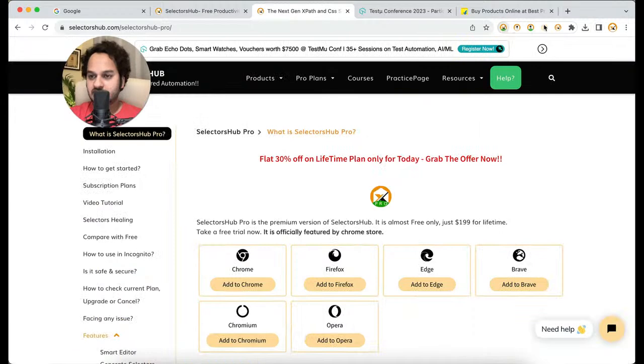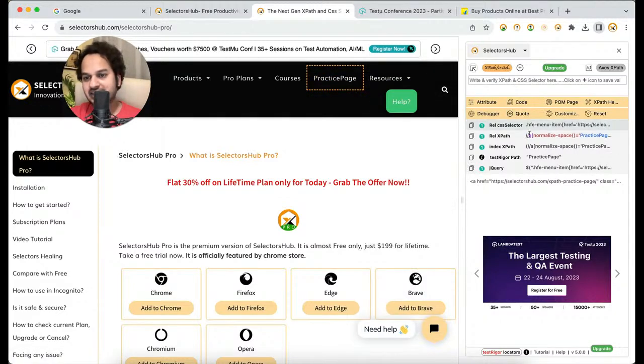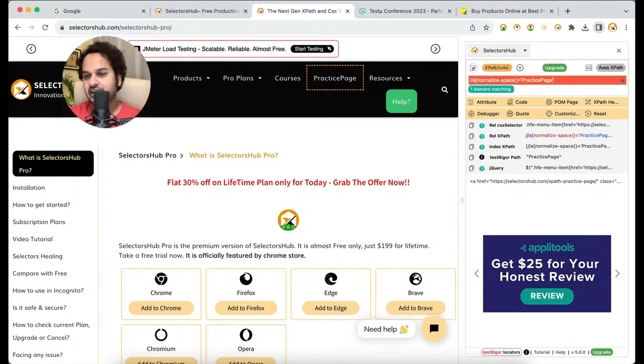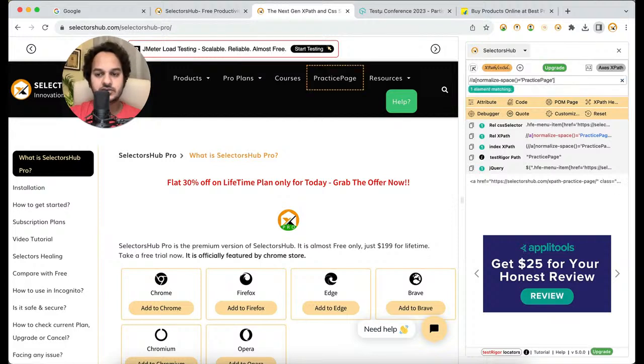And one more very good feature of SelectorsHub I would like to highlight: if you inspect any element and write XPath and CSS selector here, you can click on this value and it will copy and paste the value here. You need not copy paste manually. You can just click on this, which is a kind of edit here, and it will copy paste here, and you can verify your XPath. If you make any mistake in your XPath, it will highlight what's wrong, like invalid XPath, close square bracket is missing. That kind of information you also get here in SelectorsHub.